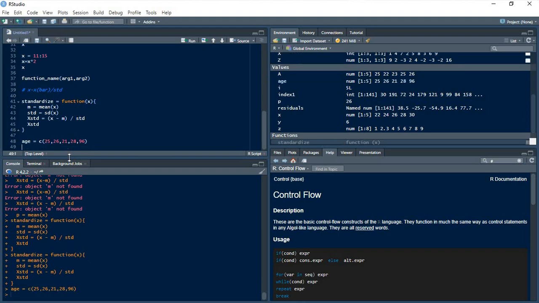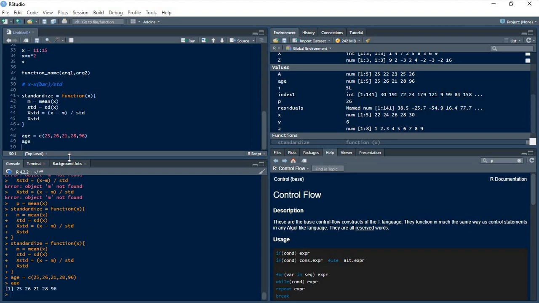I run that. That is the age. So I want to standardize age, the variable age, using.